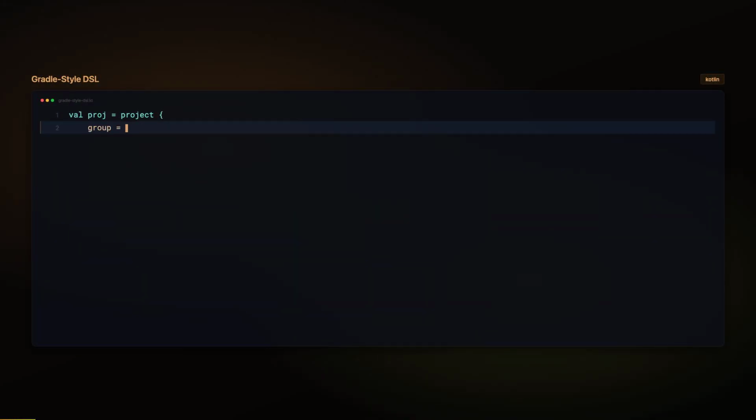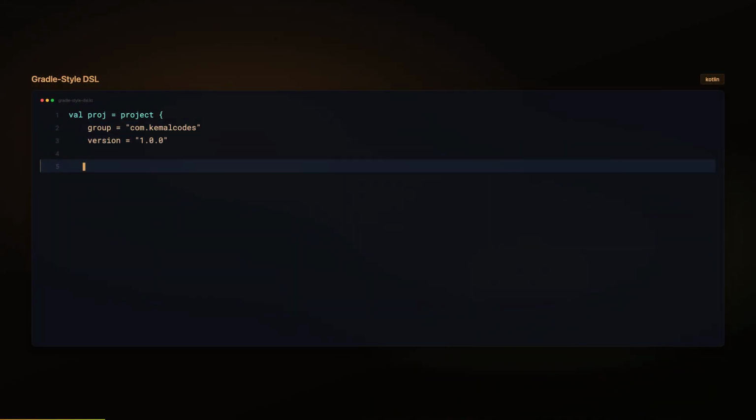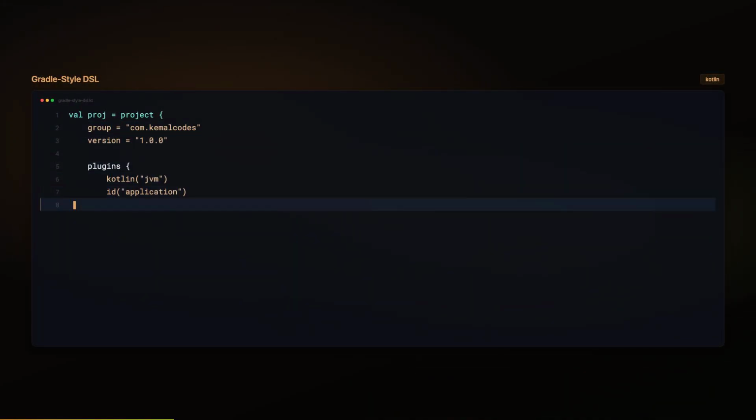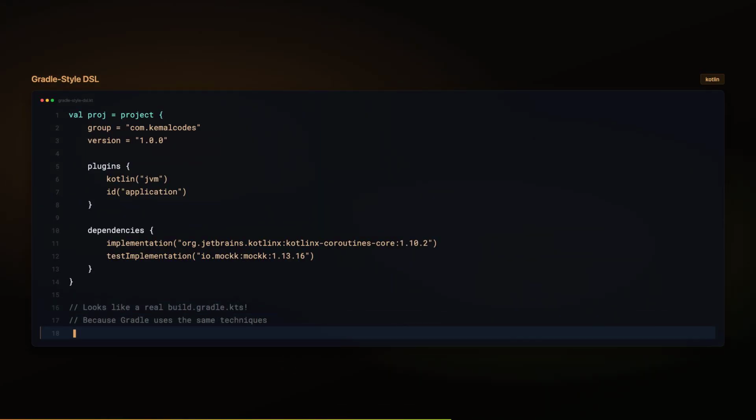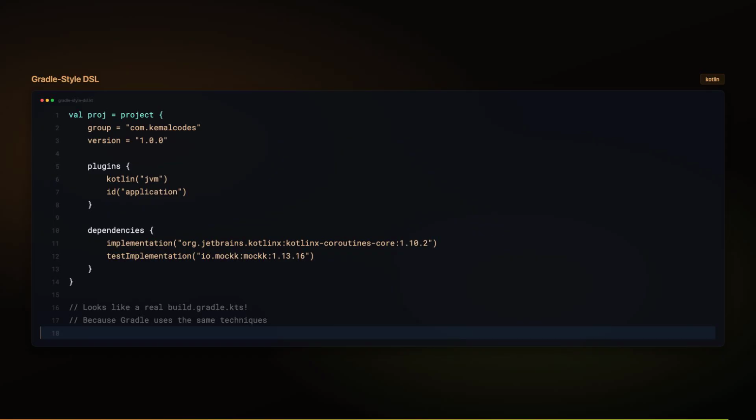A Gradle-style dependency DSL uses nested builders for plugins and dependencies. The project function is the entry point. Inside you set group and version, then use plugins and dependencies blocks. This looks almost exactly like a real build.gradle.kts file because Gradle uses the same techniques.